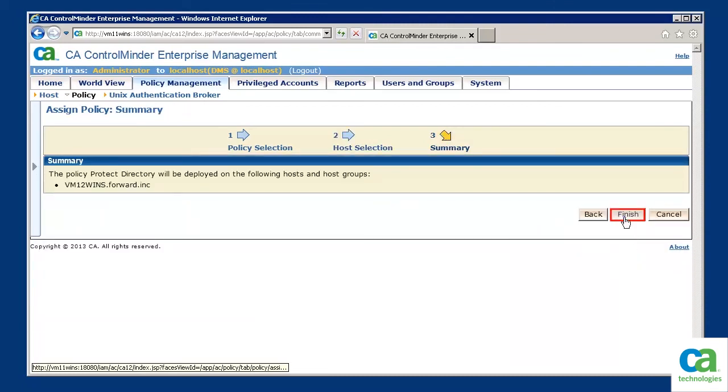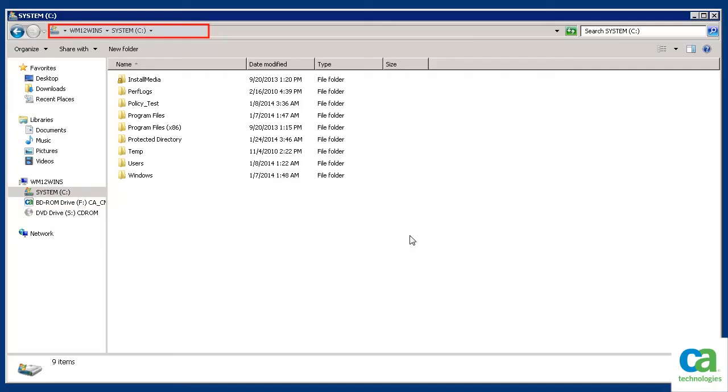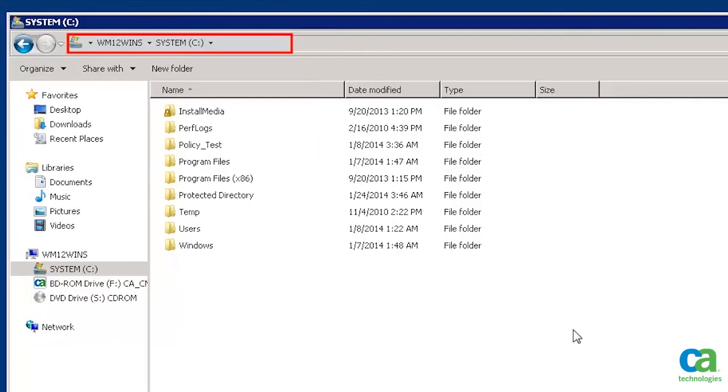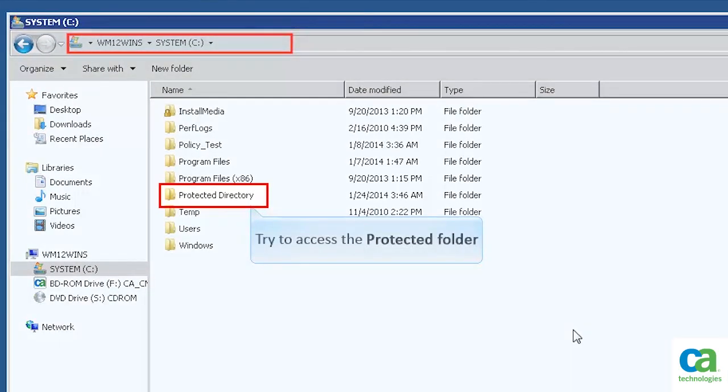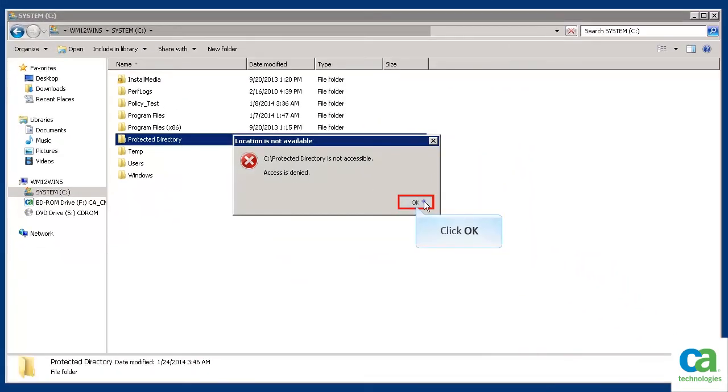Now let's access the Protected Resources folder on the endpoint. Let's log into the endpoint as administrator. The sample file is located on the C drive. Double-click the Protected Directory folder to open it. You will get an error message because the administrator does not have privileges to access this folder. To close the error message window, click the OK button.